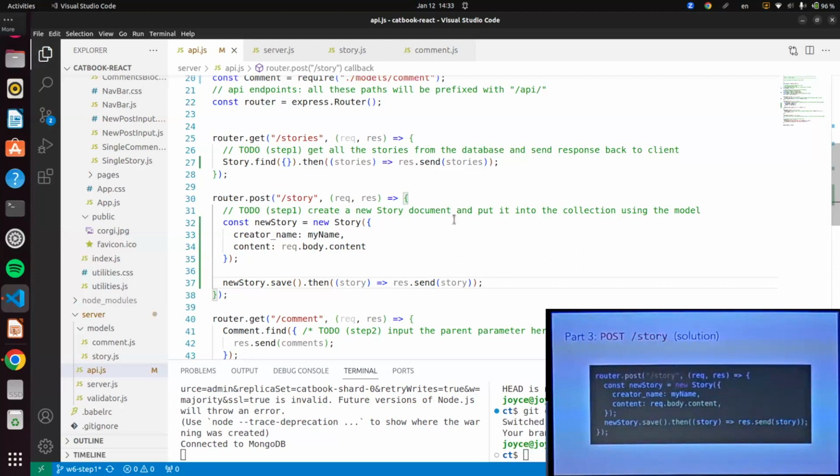Yeah, so that's a great question. With new story.save, we're saving to Mongo, and then Mongo will return our story object. Because this is a promise, we can use .then on whatever is returned from new story.save, and we can send it back to the front end. Does that answer it?